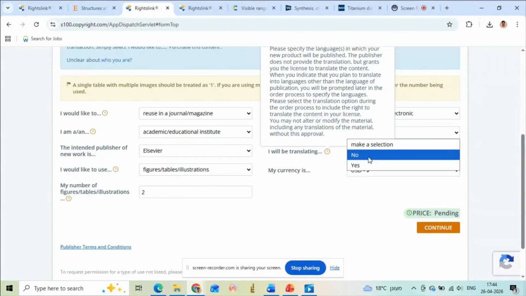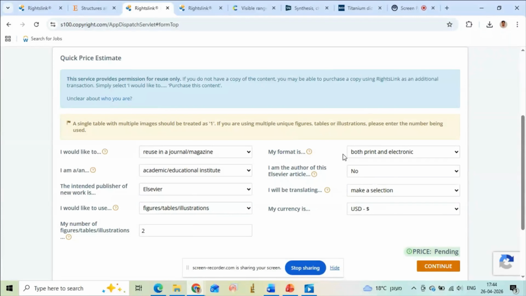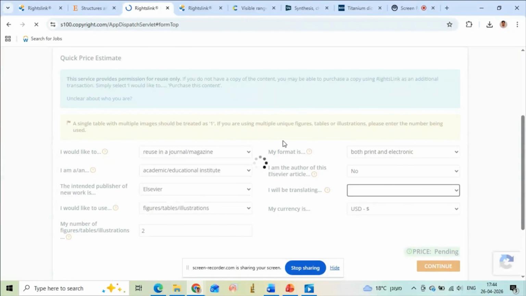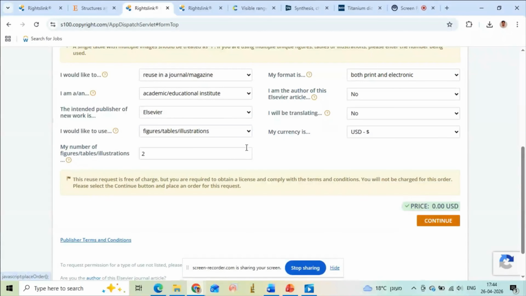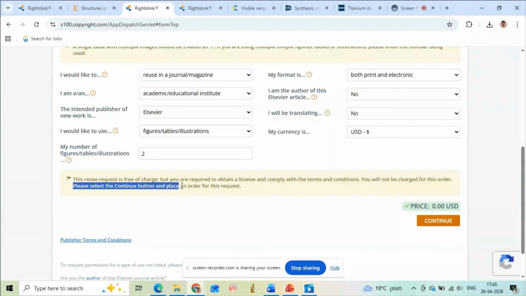Then here we need to select whether we are the author or not. As I am not an author of this journal, I selected no. But if you are the author, you can select yes, and this is the only difference in obtaining copyright, whether you are the author or not. Rest everything will remain the same, and you can see here that you don't need to pay any money. It is written that this reuse request is free of charge, but still we need to take permission. So now we will continue.